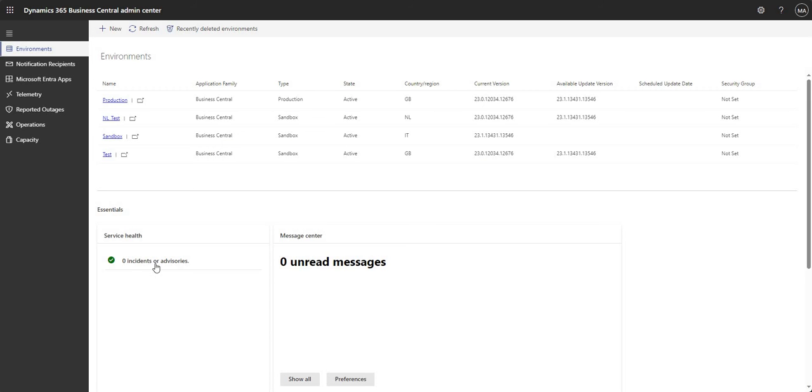So here we are within the admin center, and you can see here I've got a few environments. So I've got my production, my NL test, my sandbox, and a test. So it's not in line with those environments that I just showed you on the Visio, I know. But it's just a demonstration environment, so it's not got any live data or anything like that, and I just use this for demos.